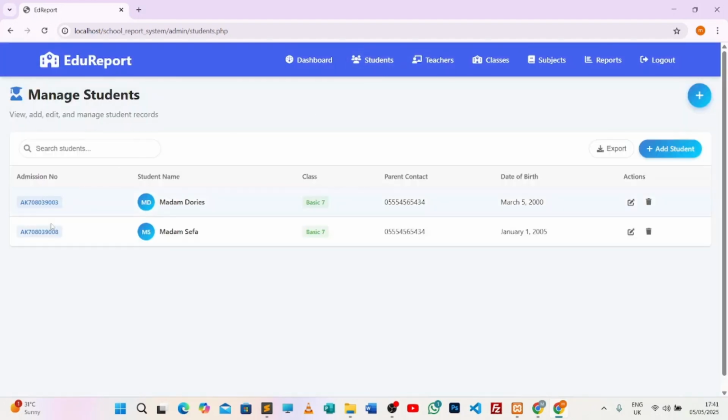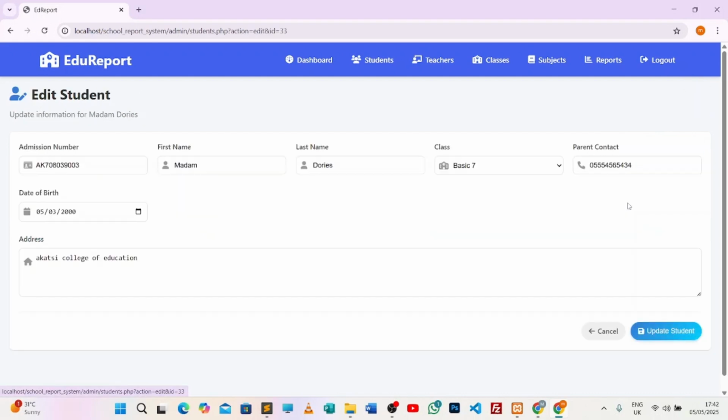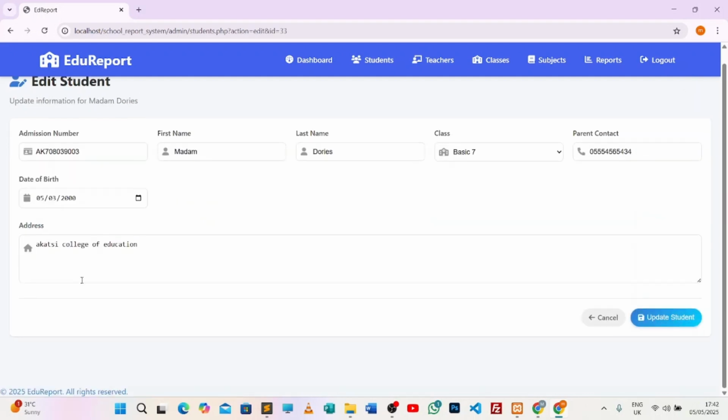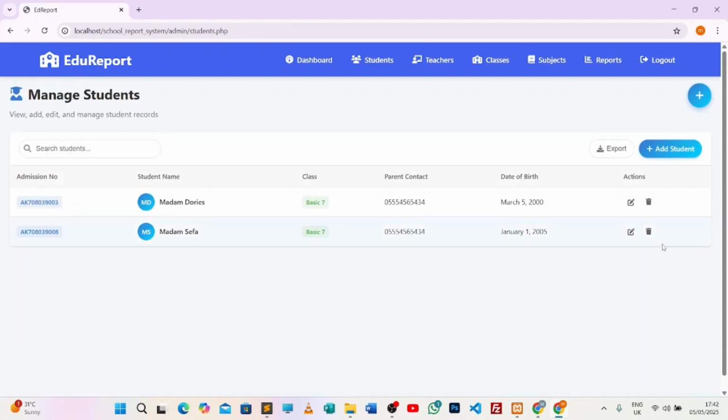Right. Now, currently we have 2 students. Now every student has an admission number. Okay. So first of all, we have Madam Doris here having an admission number. Madam Sefa is having an admission number. Madam Doris, basic 7, Sefa, basic 7. They are all in the same basic, the same class, and then we have their parent contact, and then we have their date of birth differently. We can come here and then we'll edit them, right? But currently let's just leave it. I don't want the tutorial to be long.